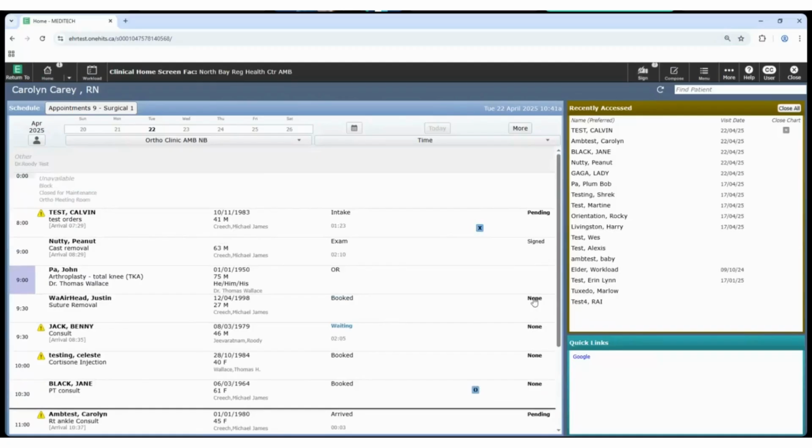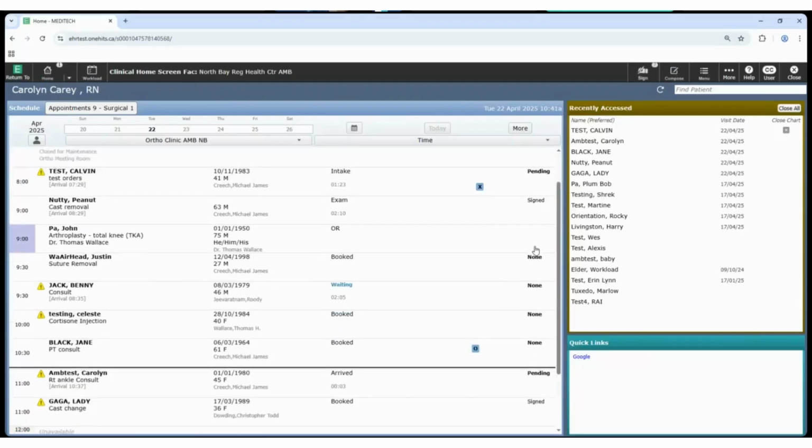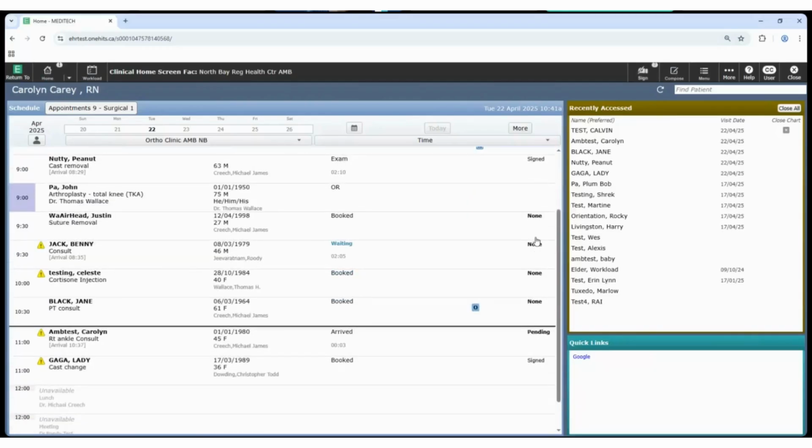Here it just shows me if there's documentation that is required or pending on this patient. So this is telling me that there's a document open on this patient, and I'll explain that as we go into the chart. This patient, it's all signed off. This one's good to go, and nothing's been started documenting on this patient at this time.